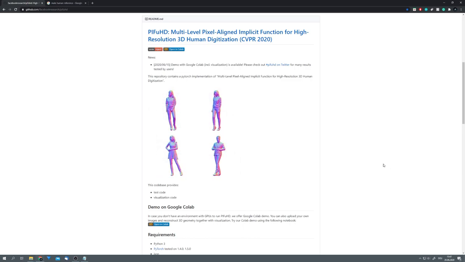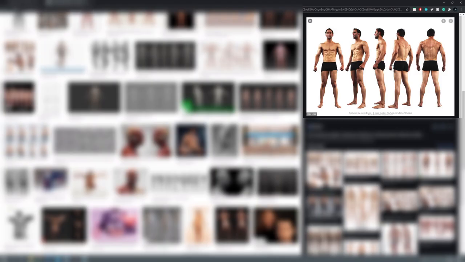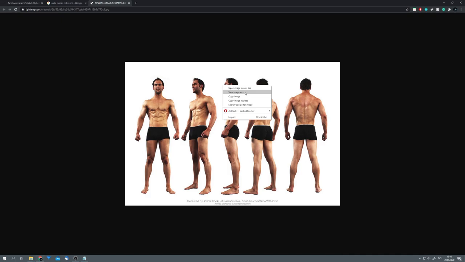So, I just quickly went on Google and searched for human reference images. These work especially great because all the legs and arms are separated and we actually have different images for different parts of the body, which means we can easily texture our final output. So let's right click and save our image.